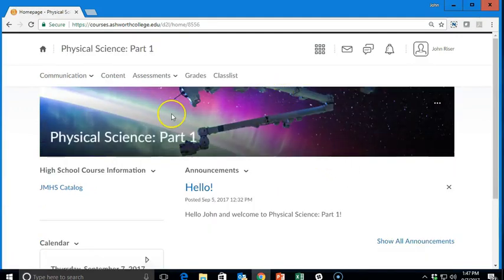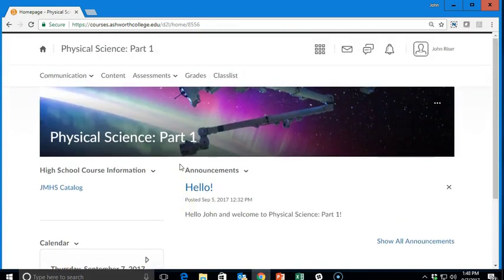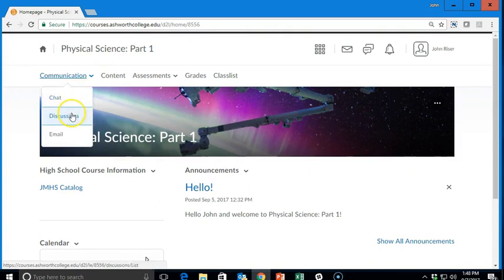When you first arrive at your course homepage, you will see the course information area, your course announcements, and your course calendar. In the nav bar, you will find your course navigation, starting with communication. This is where you can access chat, class discussion, and email your teacher.